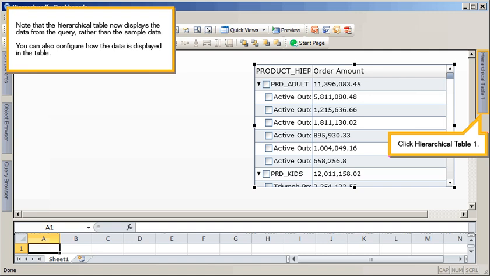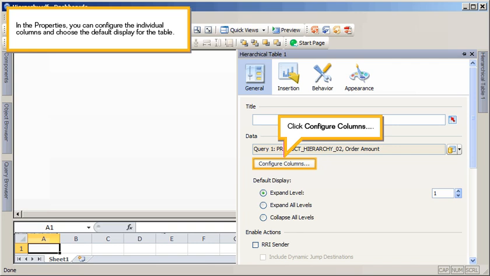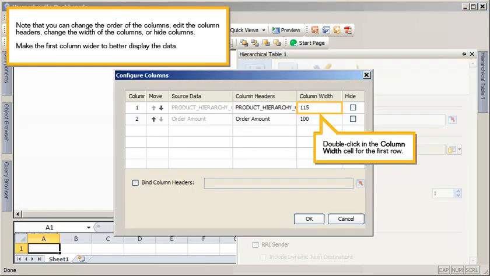Click Hierarchical Table 1. In the properties, you can configure the individual columns and choose the default display for the table. Click Configure Columns. Note that you can change the order of the columns, edit the column headers, change the width of the columns, or hide columns.